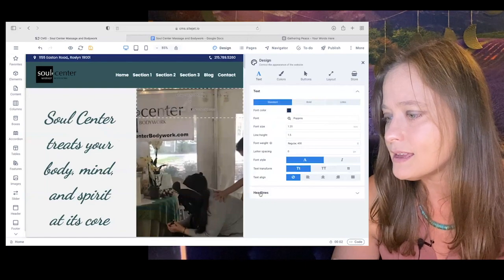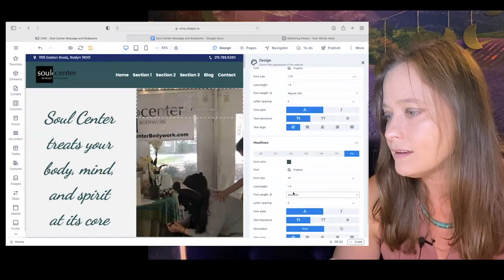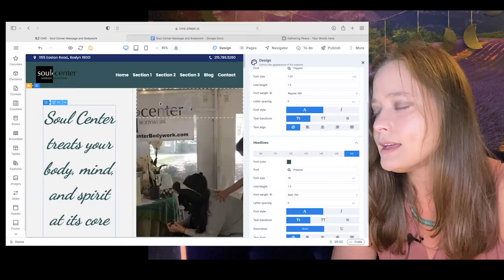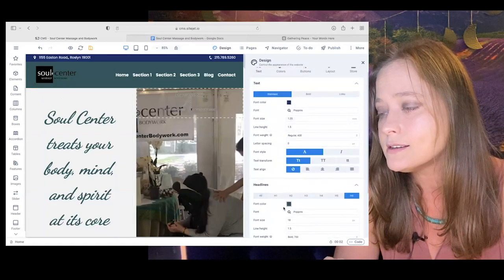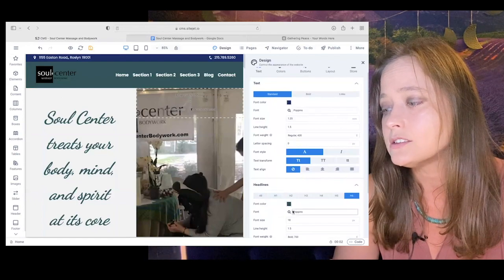In each of these, you'll see a link for headlines. So that's the H1, H2, H6. So each one of those creates a hierarchy of like what's important on your site. So something in H1 is more important than something in H3. So you can scroll through here and change your colors and also change your font.